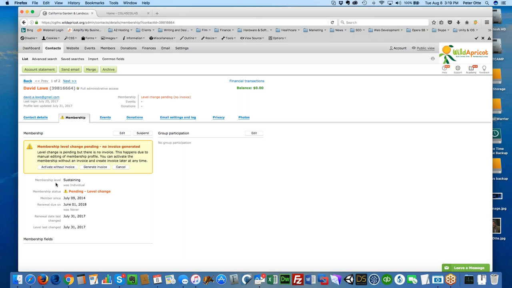His status right now is pending. If you want to activate it, you have two options: activate without invoice or first generate an invoice, because we want David to pay his dues. I'm not going to click on that right now because we're still in the midst of importing the data and getting it more current. But I just want you to see that membership activation is controlled from this tab.